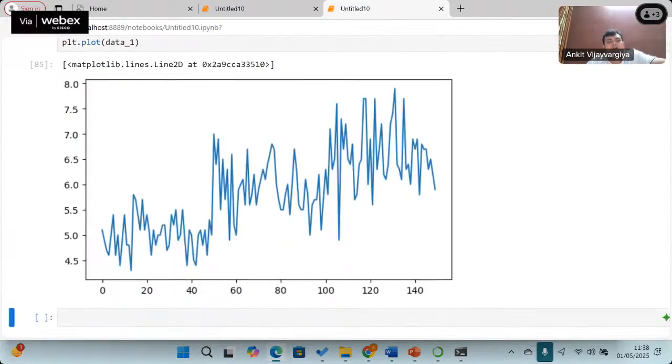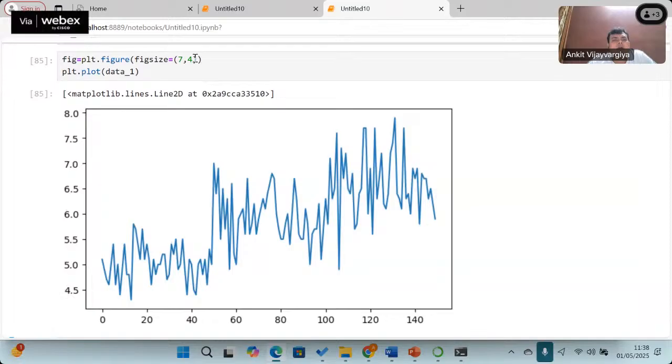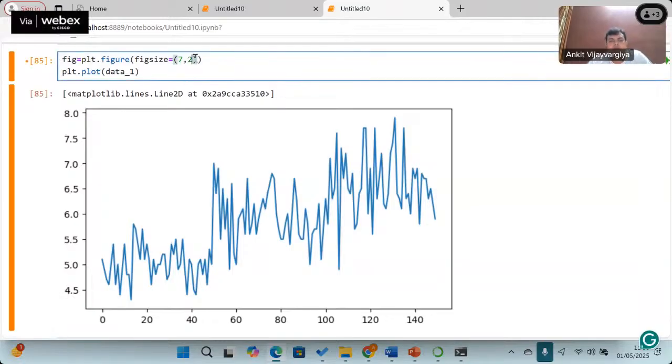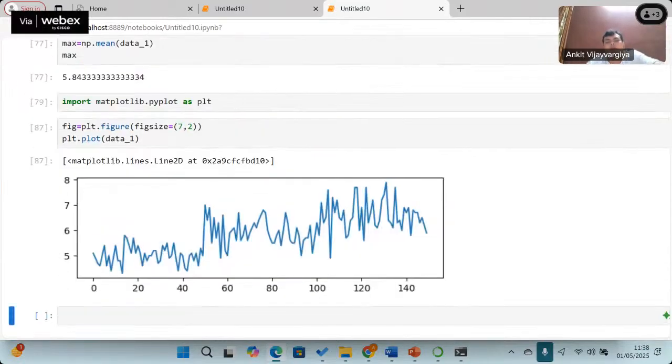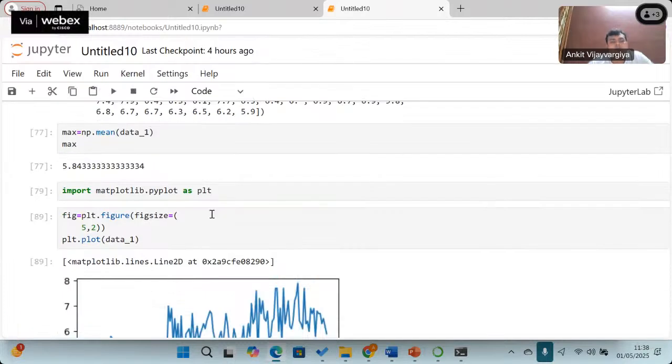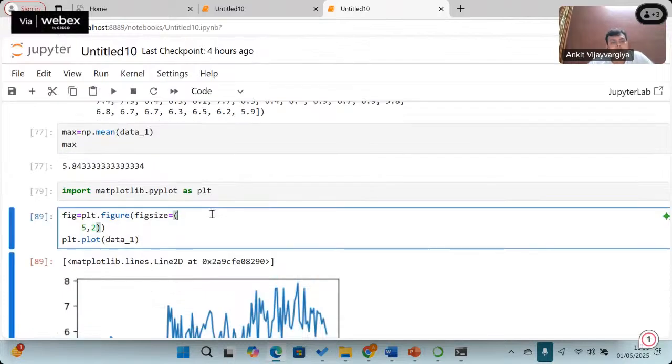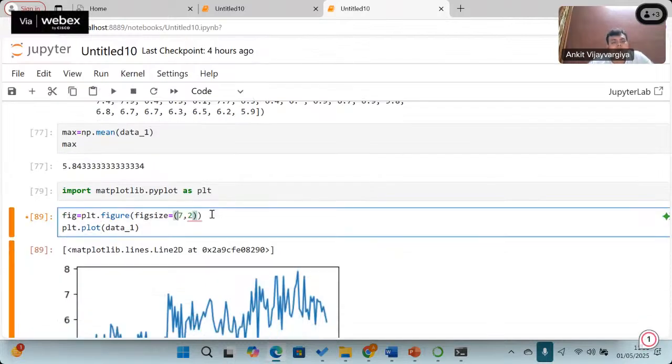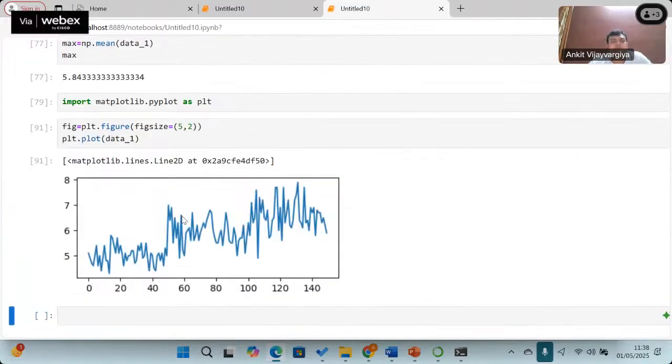Now you can see this is the 7 by 4 plot, and we can minimize this. So 7 is the x-axis, or we can also change this to 3, 5, 2. So you can see this.